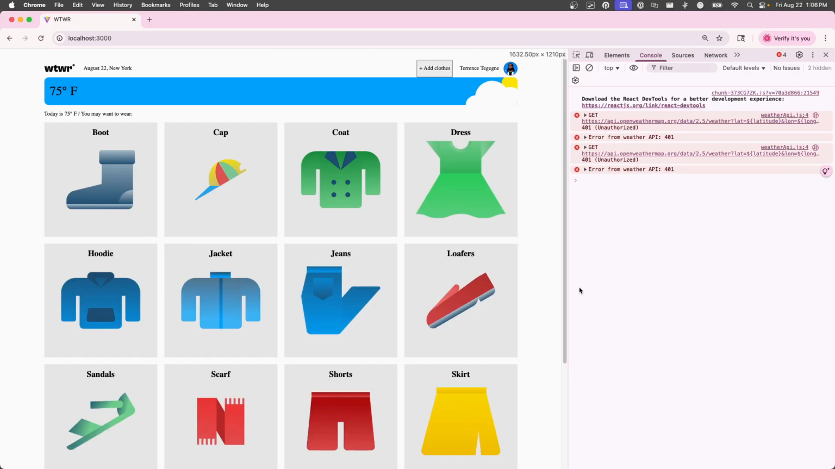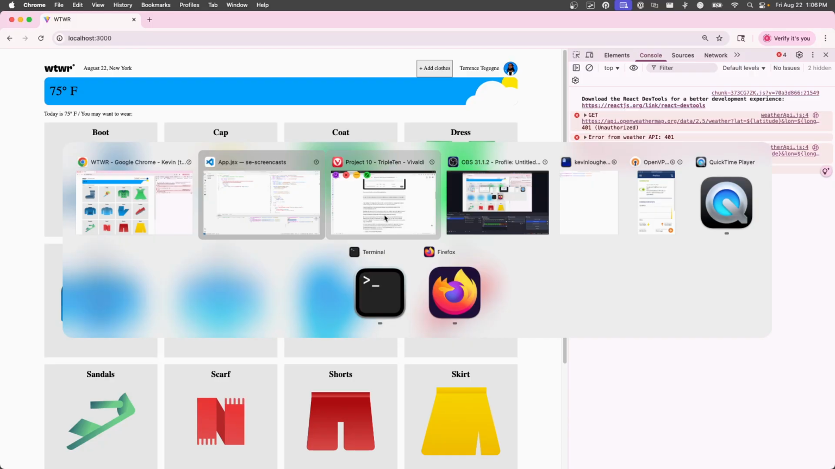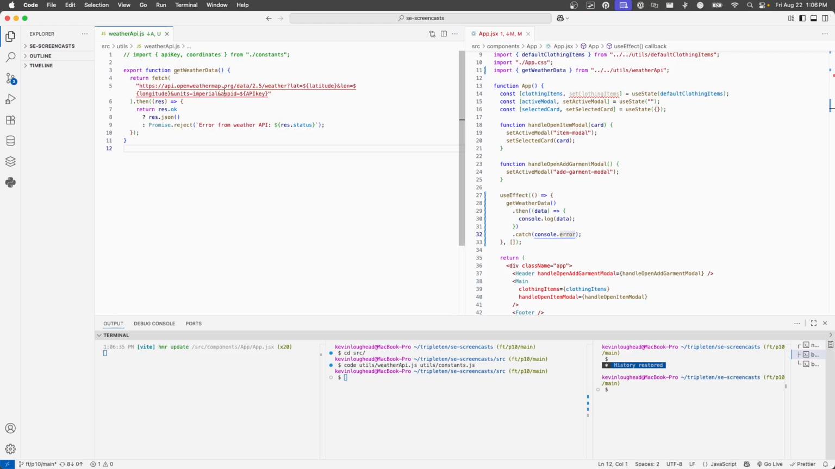Okay, to fix the API key issue, try and do this on your own. And then you can unpause the video and I'll show you how. It's pretty simple.